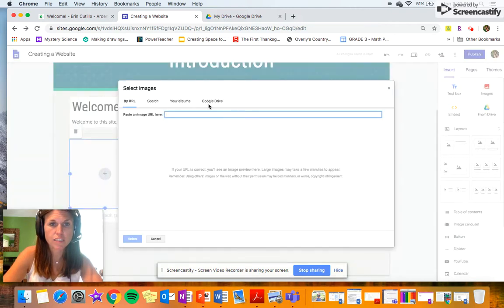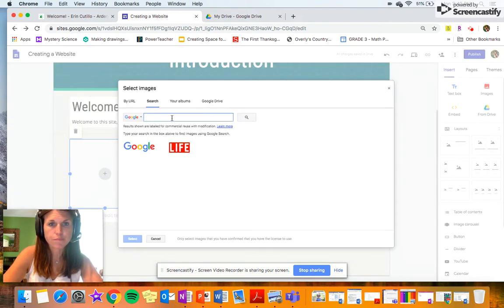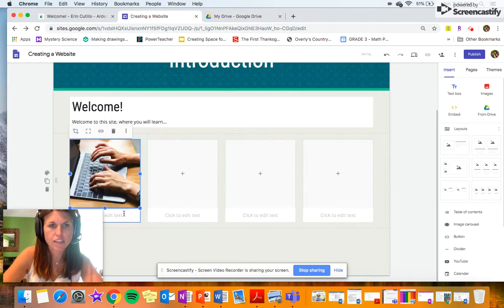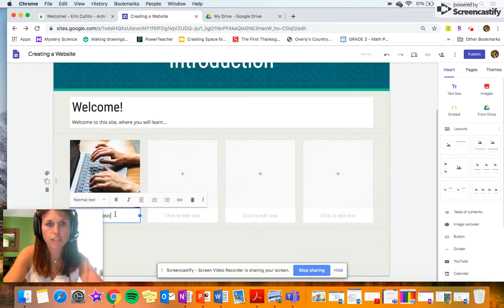So I'm going to go to select image. I will search for person using computer because I'm looking for some kind of a clip art picture. Perfect. Okay. So I picked the one that I like. I hit select, and there I have my picture. And then I can write whatever I want here. So I'm going to say basics of website creation. I'll probably change that later.